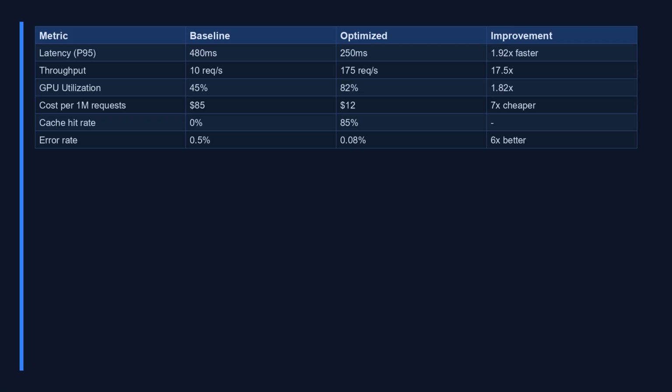Cache hit rate goes from 0 to 85%. And error rate drops from 0.5% to 0.08%. None of these improvements required changing your model weights or retraining anything. Every single gain came from how you serve the model. Compilation, batching, caching, smart instance selection, and auto-scaling working together as a system.